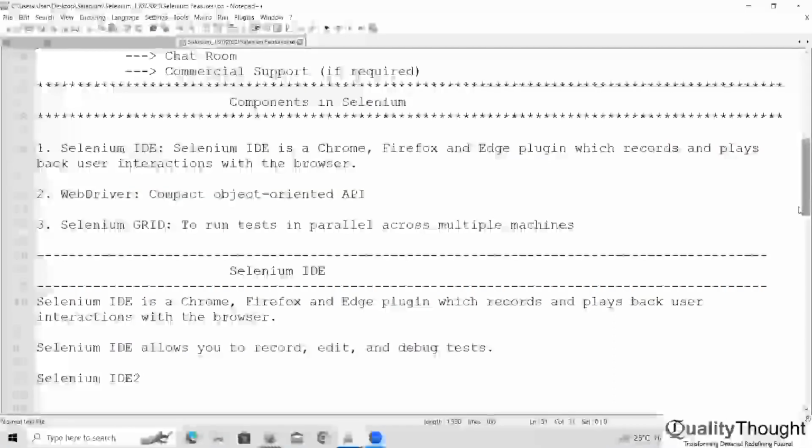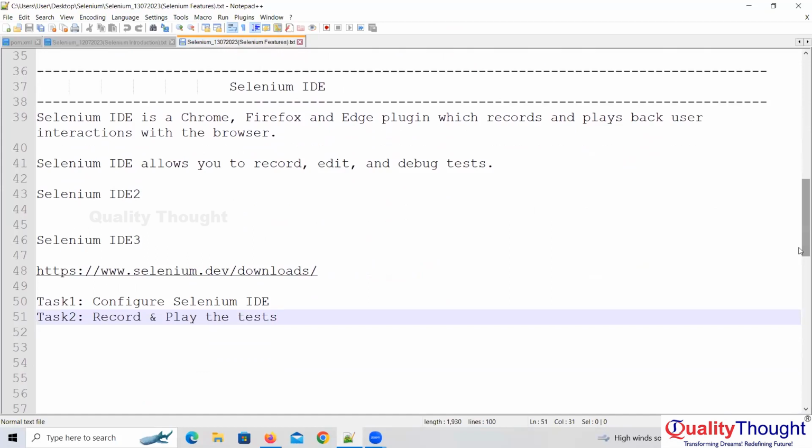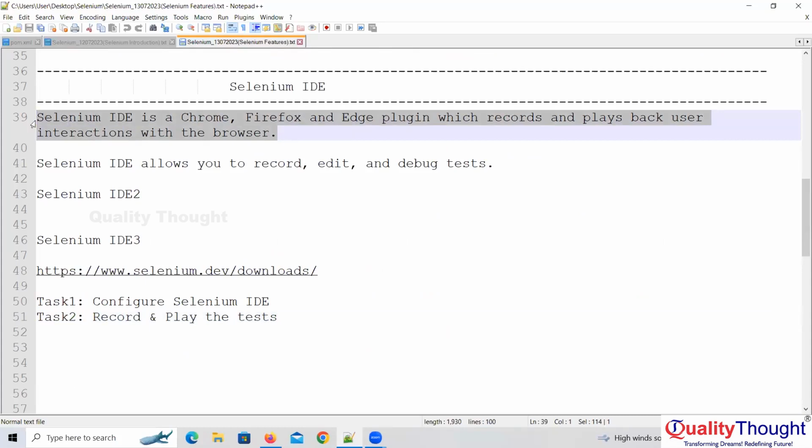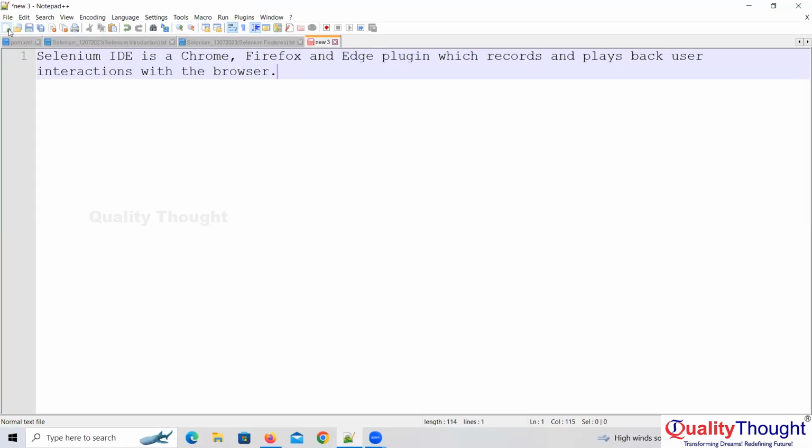Yes, out of these 3 components, we started discussing Selenium IDE. What is Selenium IDE? Selenium IDE is a Chrome, Firefox, and Edge plugin which records and plays back user interaction with the browser. Right? So in this class we are going to discuss more on Selenium IDE. These are the topics we discussed in the last class.